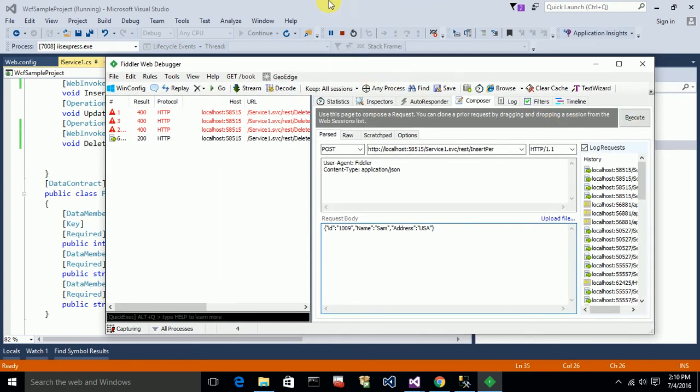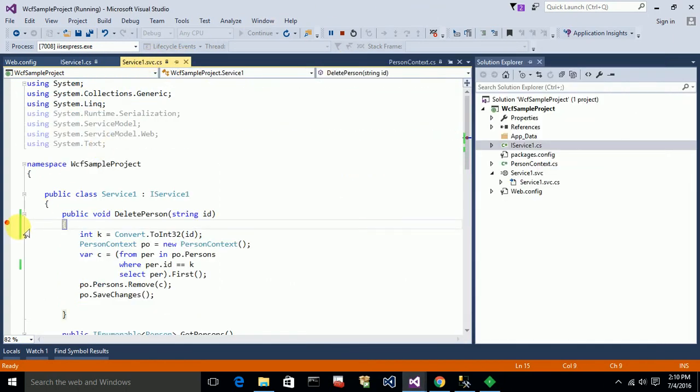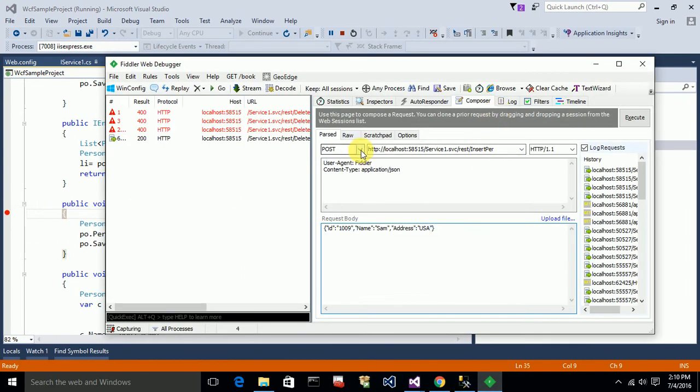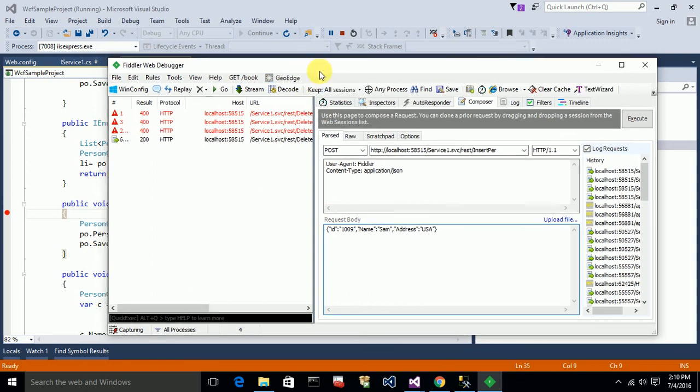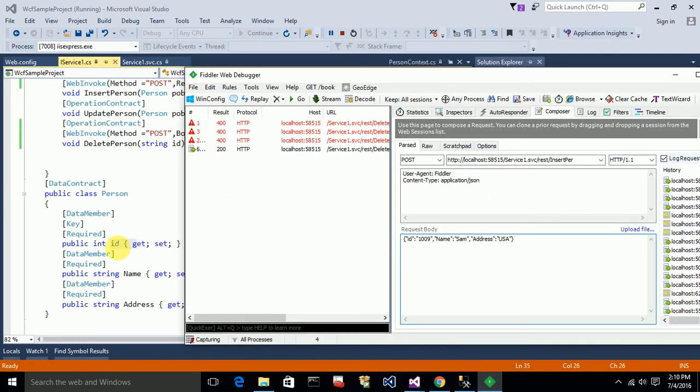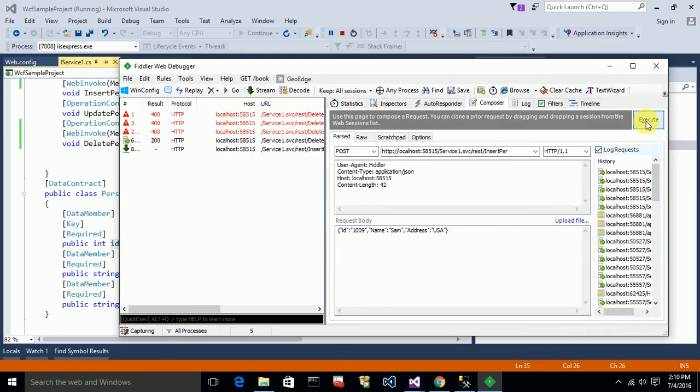Okay, let me execute. Before that I want to have a breakpoint at insert person. So I'm at the Fiddler, the method type is post. I'm sending this as a JSON object. If you see, the ID is matching with this ID, name is matching with this name, address is matching with this address. So everything is perfect. So let me execute and check whether it's working or not.